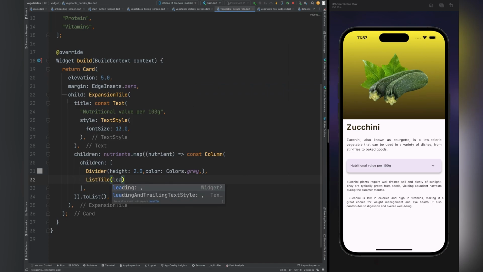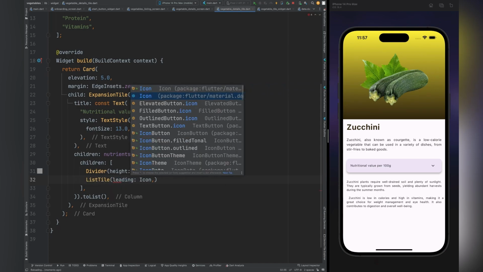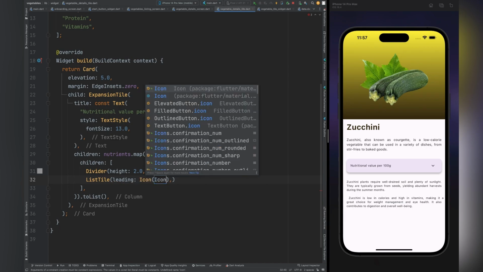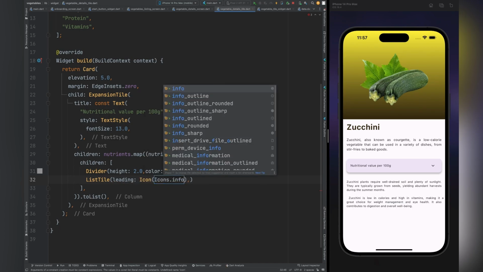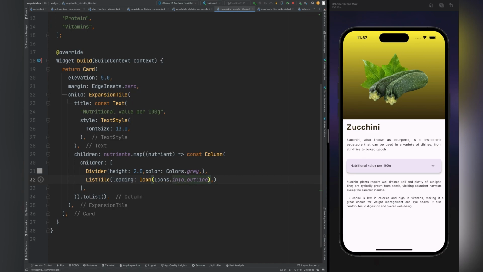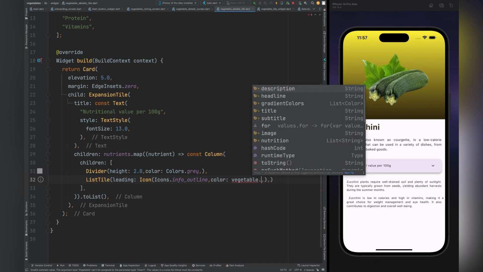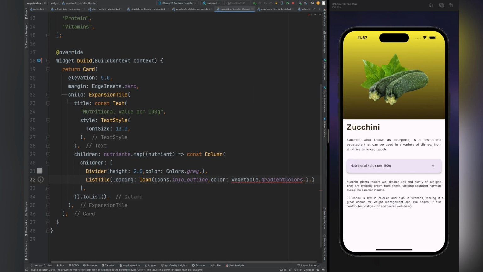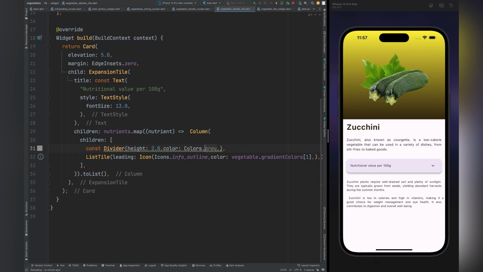And inside list tile, we can use a leading parameter, and for the leading parameter we can use an icon, and we can set the icon equal to Icons.info_outline. For the color, we can set the color equal to vegetable.gradientColors, and for this we will pass the value of 1. Let's remove this constant to get rid of the error.